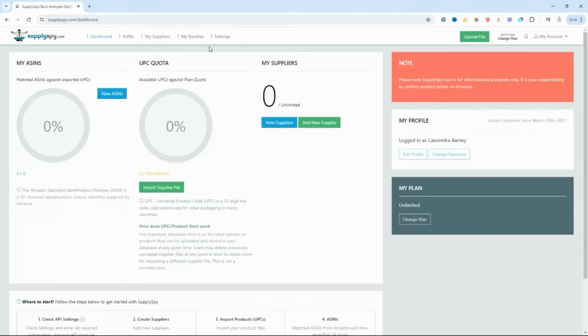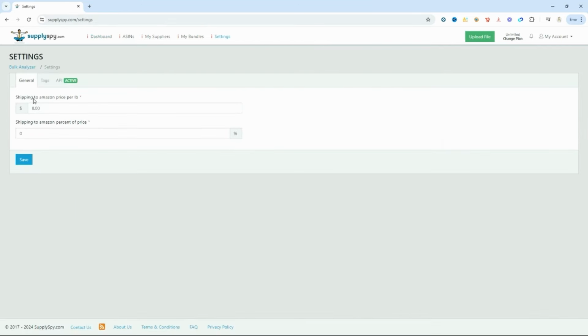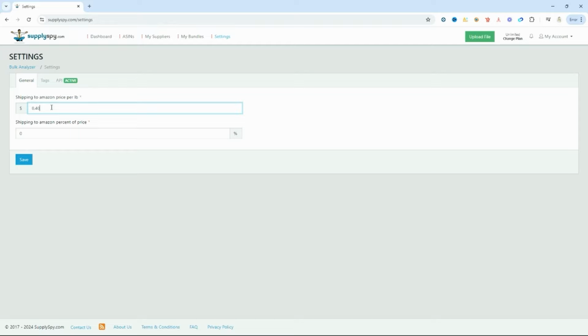Let's jump right into it and let me show you just how easy this is. The very first thing that we're going to want to do when we create our account is we're going to want to go up and go to the settings tab. We need to set our shipping to Amazon, and we can do this price per pound or based on percentage of price. So whatever you'd like to do, whatever you prefer there, go ahead and set that in.